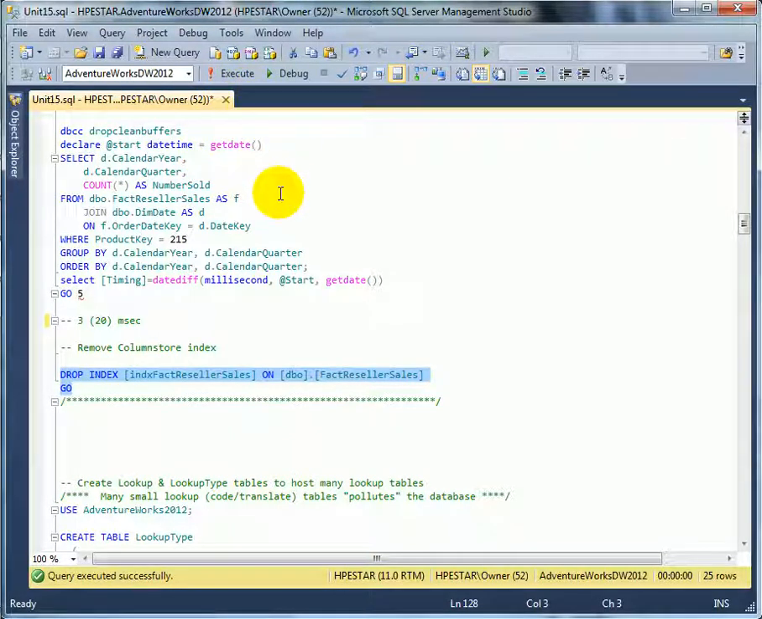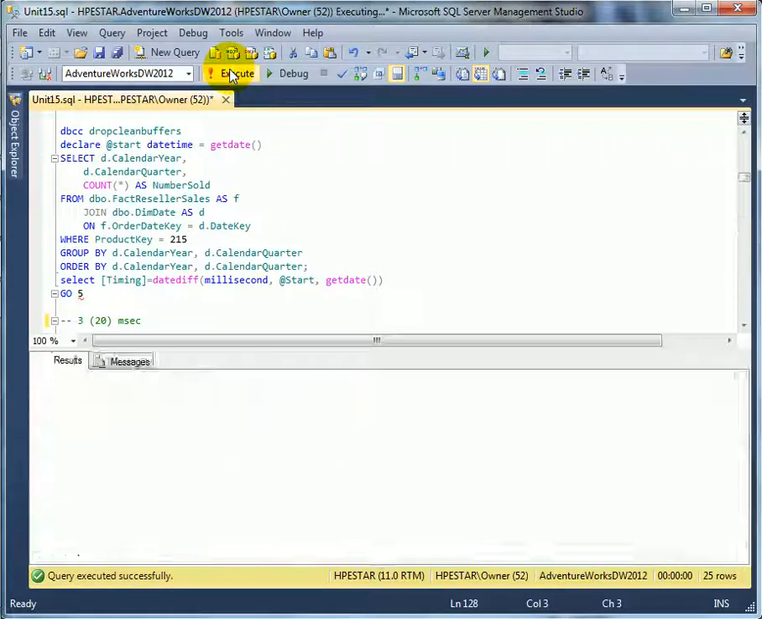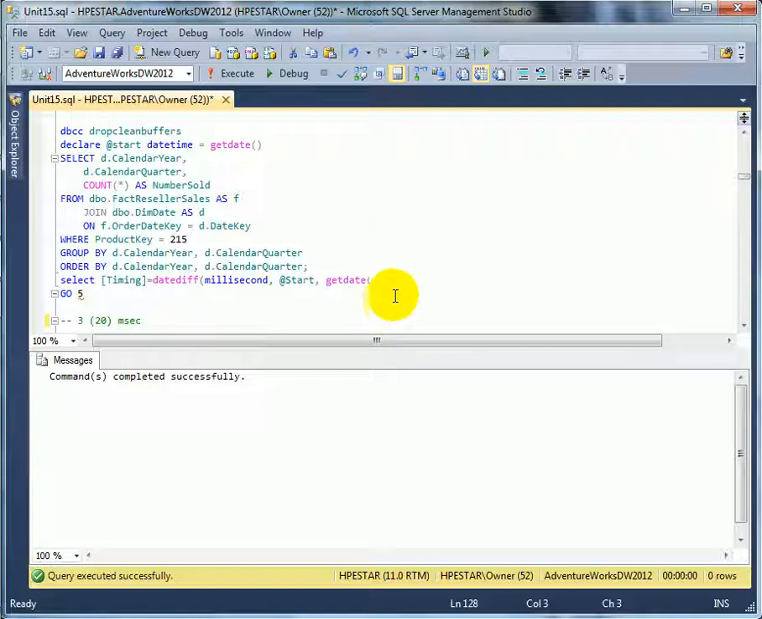Not only for reporting queries against a data warehouse, which is of course helpful if a query is returning fast, but building OLAP cubes as well. Let's drop the index. That's very similar to dropping a regular index, and continue with lookup table.